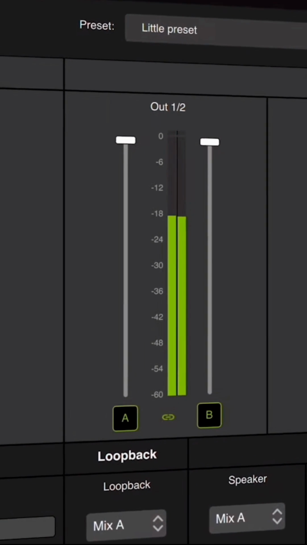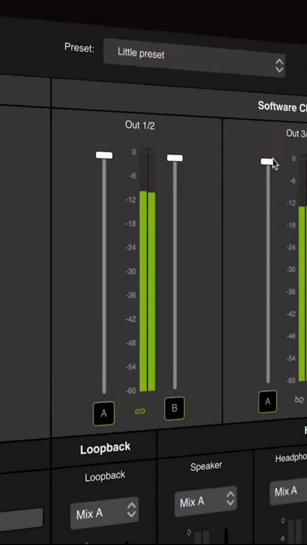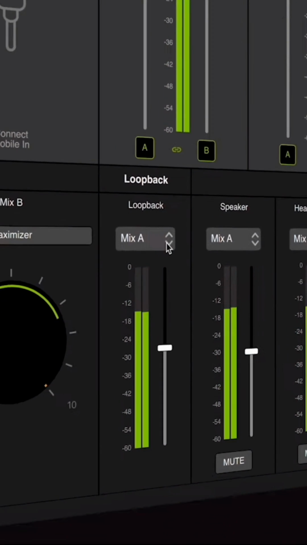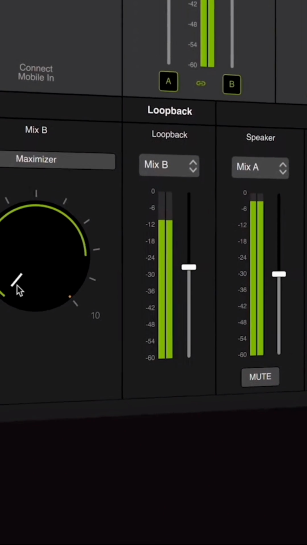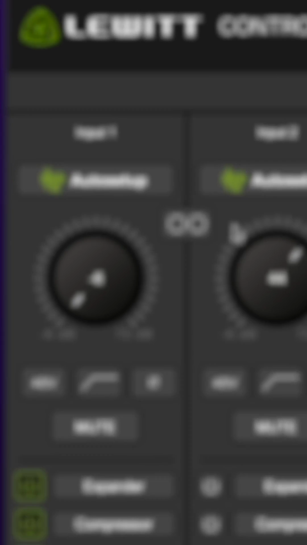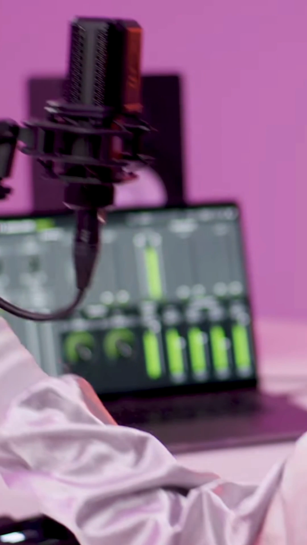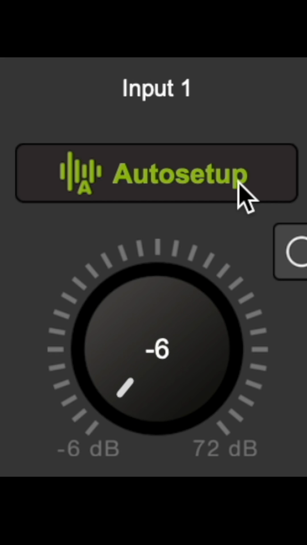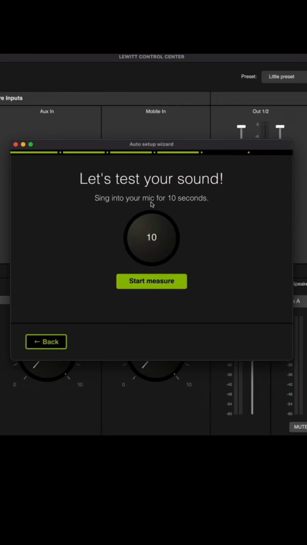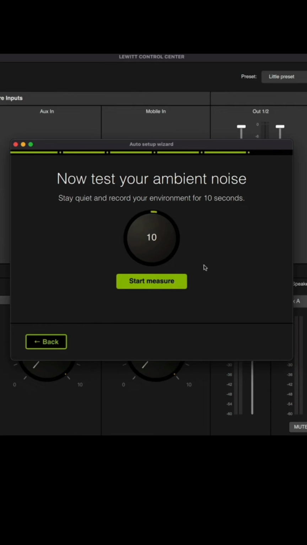On the right side, you'll find your software channels and audio loopback, giving you the ability to create custom headphone mixes for you and a guest, but by far, its coolest feature is auto setup. All you need to do is plug in your microphone, click on auto setup, follow the prompts, and within less than 30 seconds, the interface is going to do all of the work for you. This way, you don't need to worry about the technical side of recording and can just focus on creating.